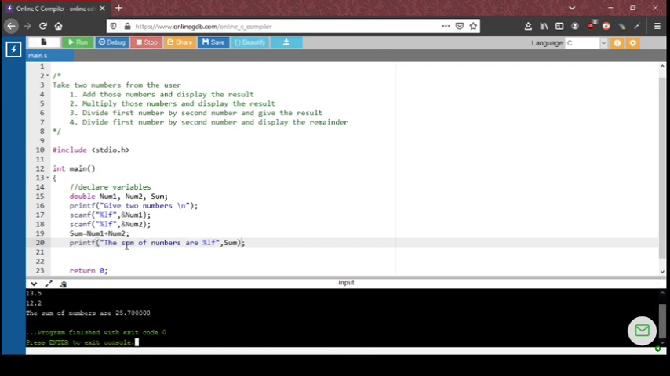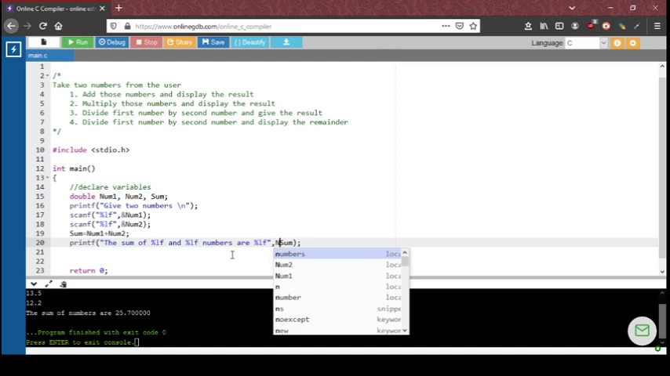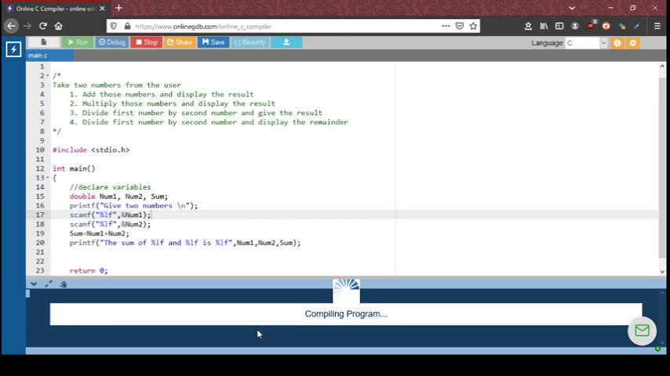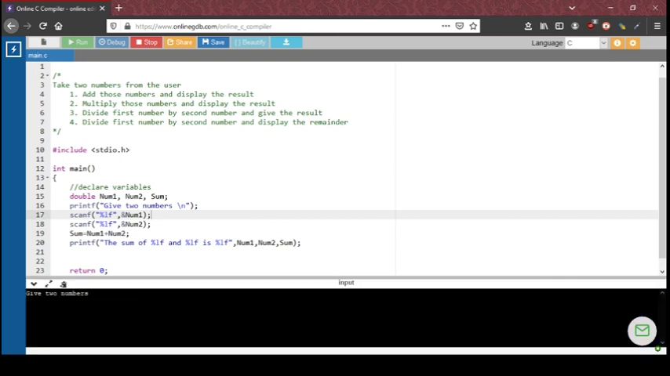Okay. So we will just modify it a little bit more. The sum of, I want to display two numbers, %lf and %lf, is %lf. I have to use num1, num2, sum. So what I'm doing here is the sum of the first number and the second number is sum. The first value that comes is num1's value, the second is num2's value, and third is sum's value. Let's see. I'm just giving more information to the output.